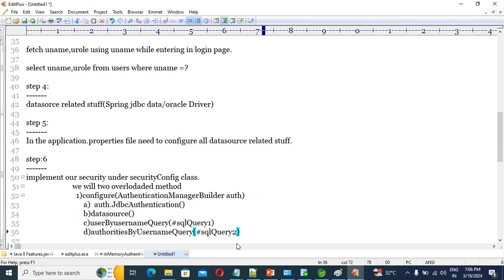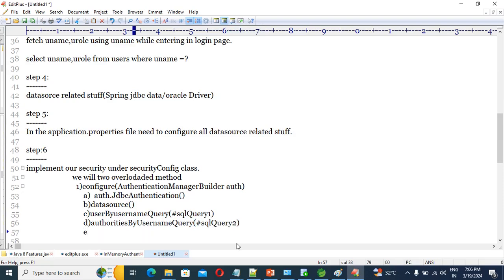After that, we are going to pass our password encoder. So guys, this is our step. In this configure method, we are going to use all these things. Once I implement this, you will come to know very easily, guys.